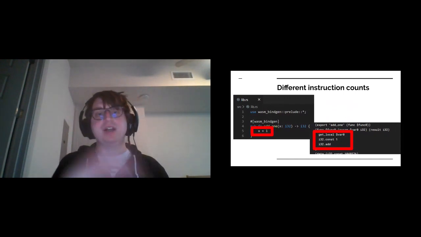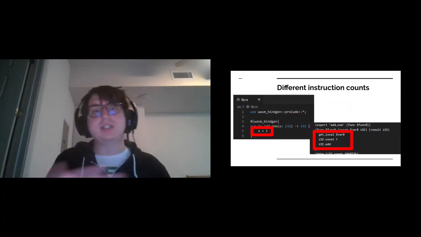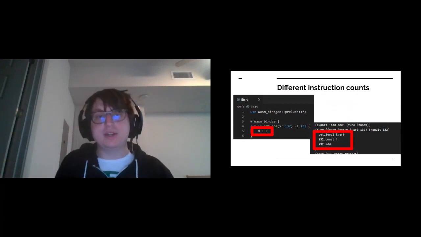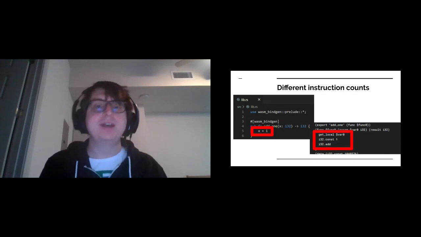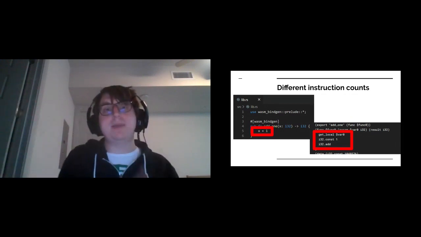There's the get the value of the local variable, which is the argument that's passed in. Then there's the push one onto the stack with the second line there. And then there's add, which pops those two numbers off, adds them, and pushes the result back on. So these three steps in the WebAssembly correspond to one step in our source code.